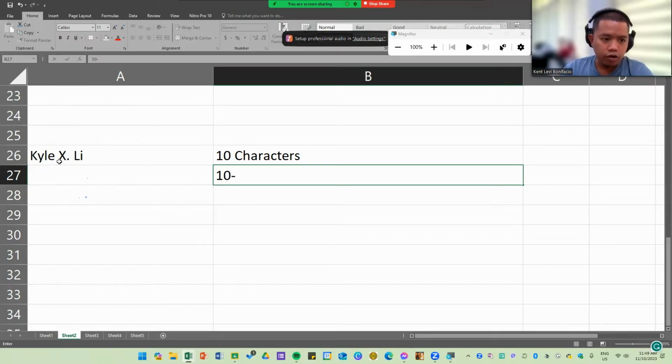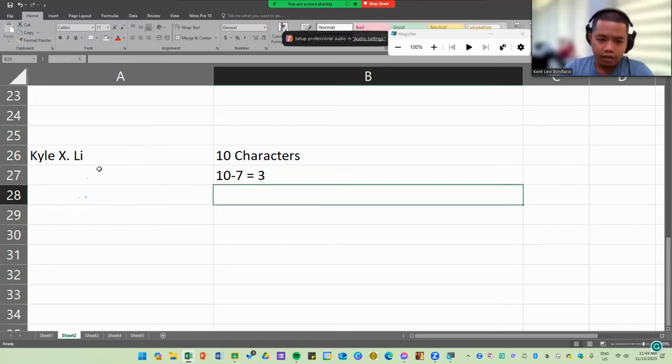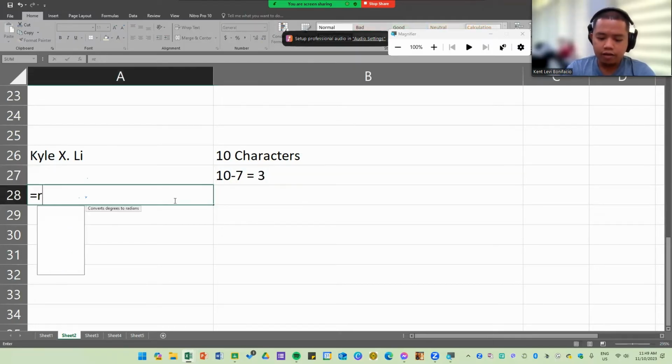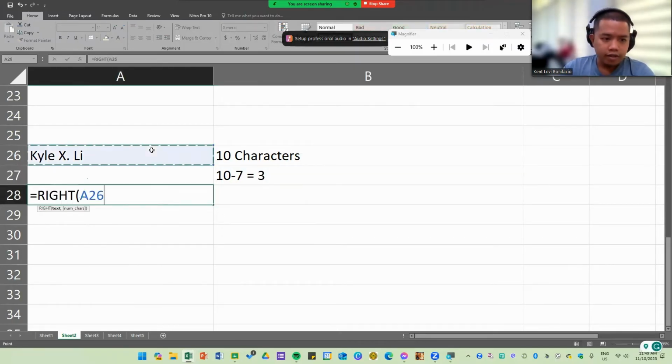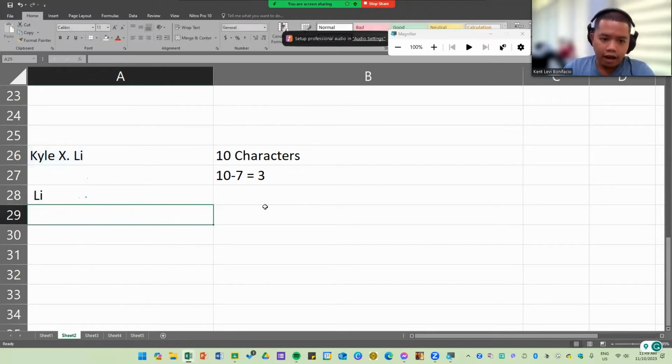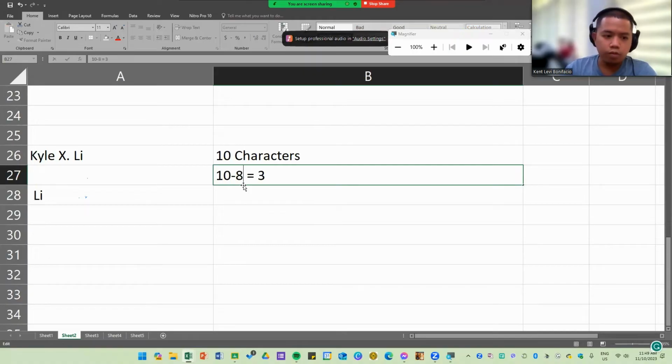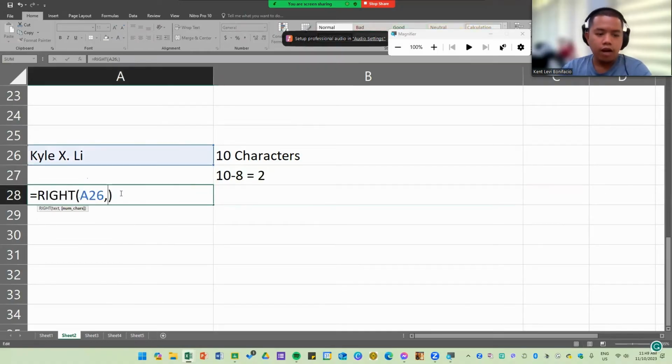So that's 4, 5, 6, 7. So we have 7. So 10 minus 7 is we have 3. So kung mag-right ta, ani, 3 characters, it will get li, pero na space. So probably siguro, it will be 8. Kung 8, we only left with 2. Then, ma-remove na to ang saag nga space kibali.